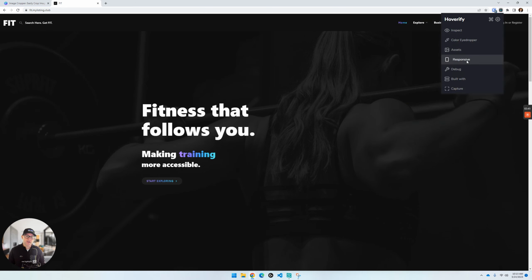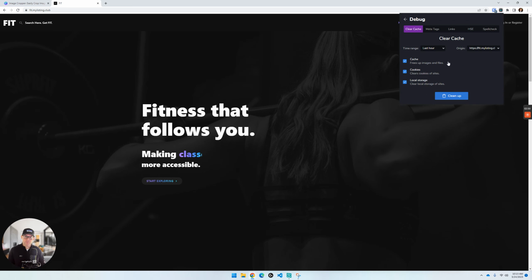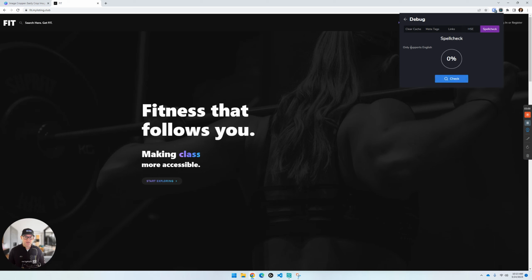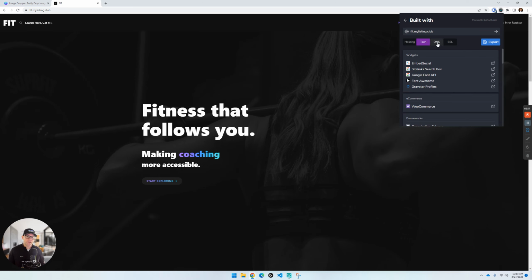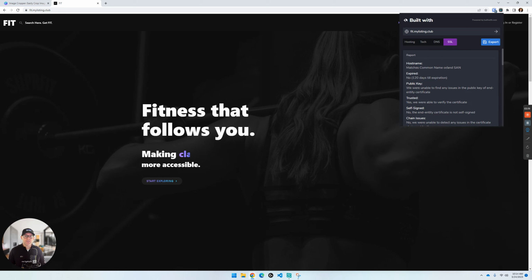We've got responsive, which is what we're going to use in a second for the screenshots. Debug, if you want to debug what's going on with your websites, check the meta tags, clear the cache, spell check, and so on. Built with, this is going to tell you all of the technology used to build a certain site, like what hosting they're using. If they're behind Cloudflare, it's not going to tell you what their hosting is. That's a security measure of Cloudflare, which is a good thing. You also see the DNS, the SSL, that sort of stuff.